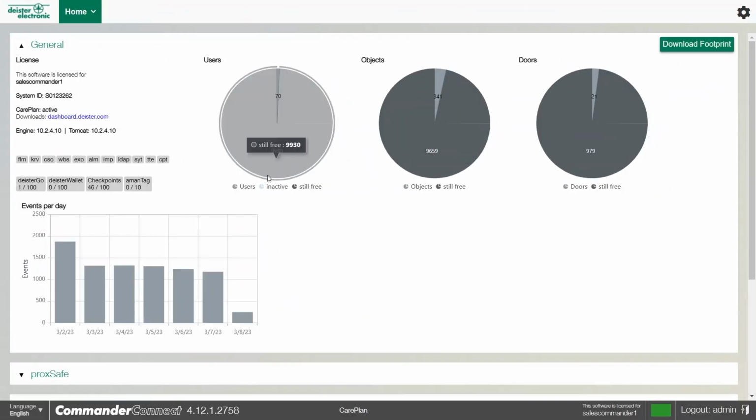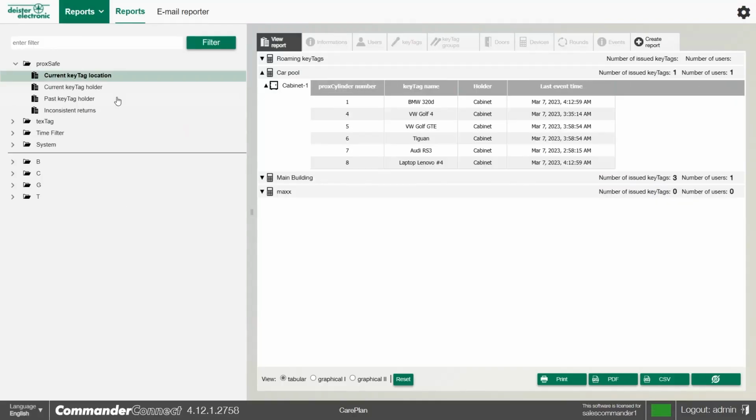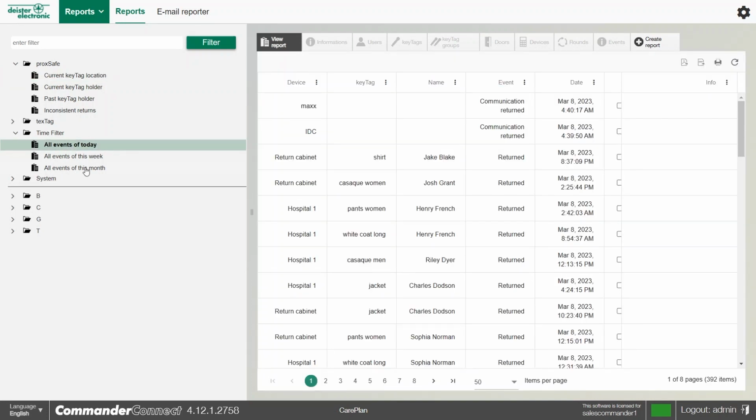To access the reporting menu, we can hover over the Home menu, go to Reports, and then select Reports tab. Within this, you'll see at the top left, you have several predefined reports. For example, in the ProcSafe list here, we can see the current key tag location and where all the keys are. We also have some time filter-based reports, so we can see all events of today, for example, or even all events of this month if we chose.